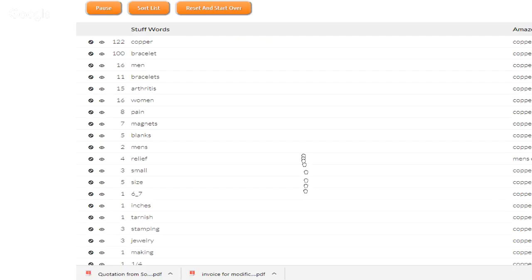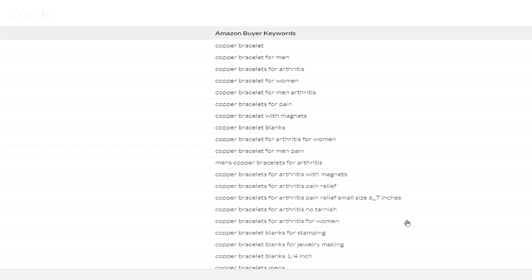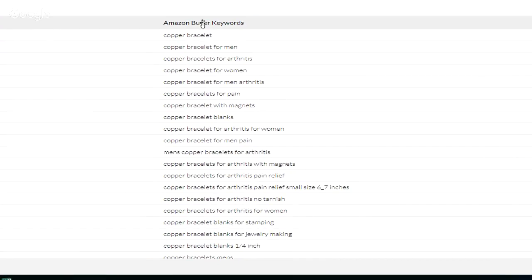But interestingly enough, over here on the right hand side of the search results is something really useful. This is the Amazon buyer keywords, or what people are actually putting into the search term in order to find what they're looking for, in this case, copper bracelets. So we can see that people have been putting in literally copper bracelets, copper bracelet for men. All of these are what we call long-tail keywords.